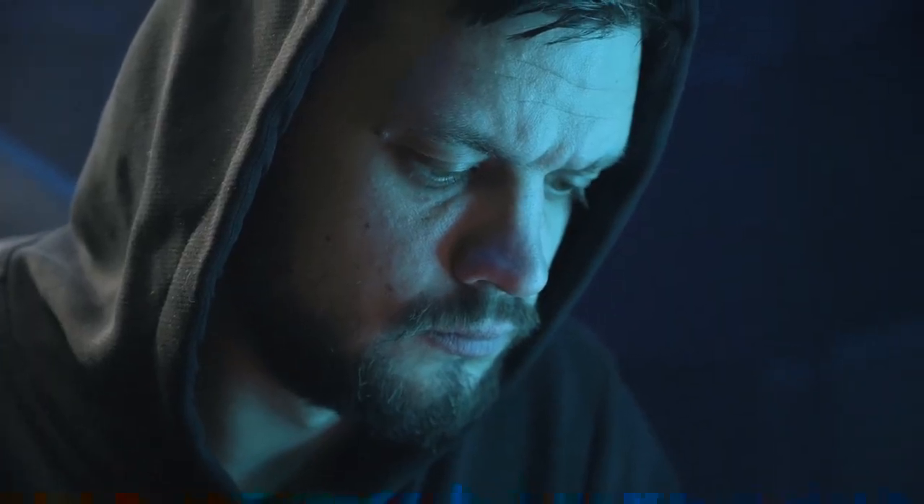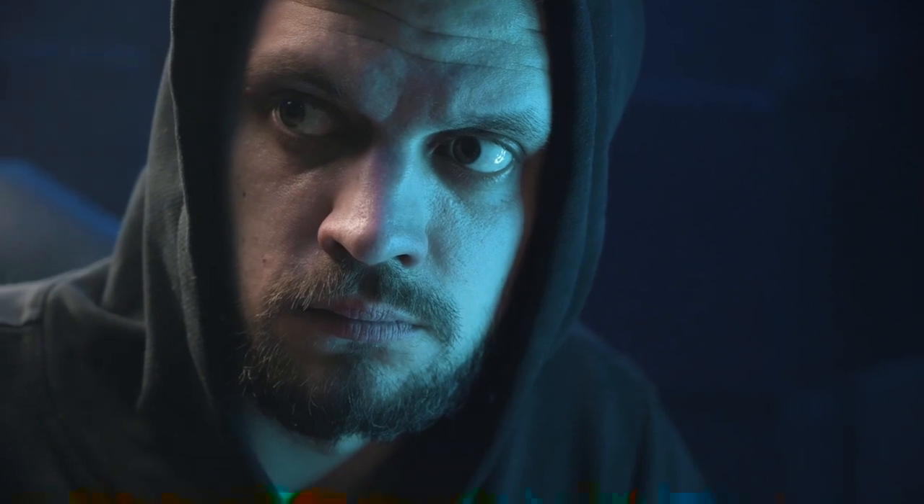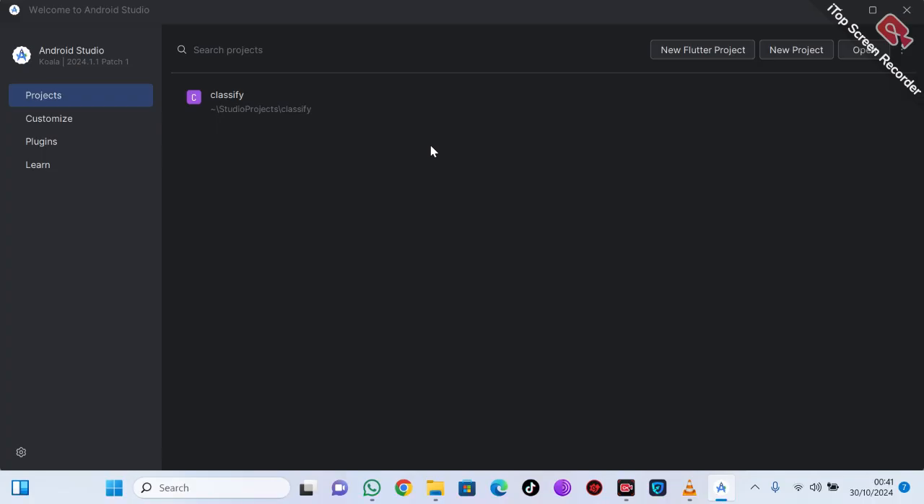Let's go! Put your hoodie on, lights off, dark mode activated. Let's write codes. How to create a new Flutter project, then the basic components of a Flutter application.